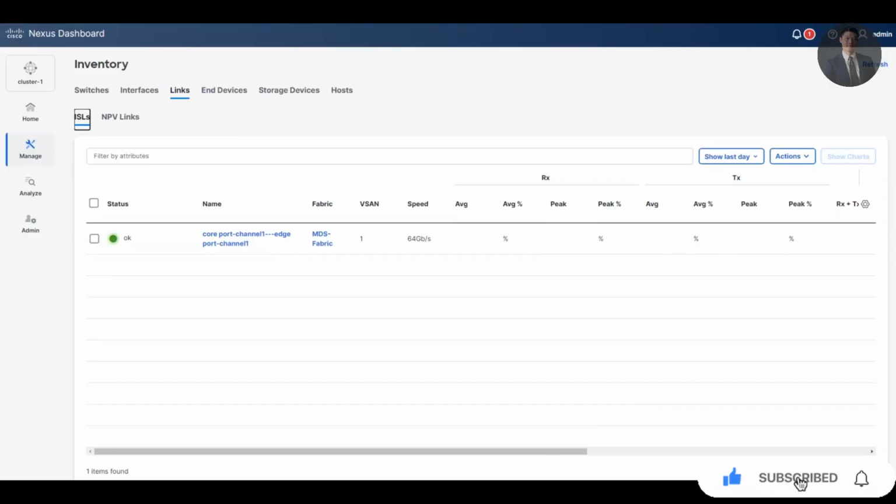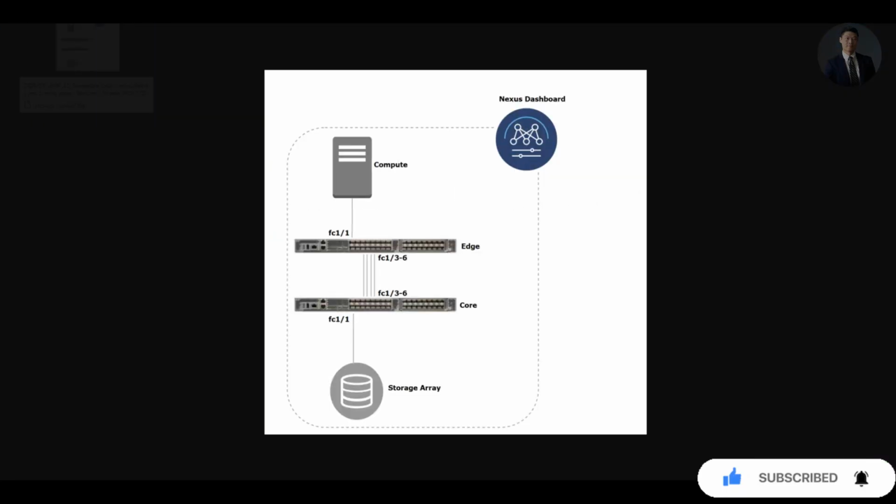And we'll have to create a zone set. The zone set is a collection of zones and is used to define a communication path between the devices. So it's a way to group zones together and activate them as a single unit within a vSAN, or virtual SAN. Only one zone set can be active at a time within a vSAN, and it determines which devices can communicate with each other.